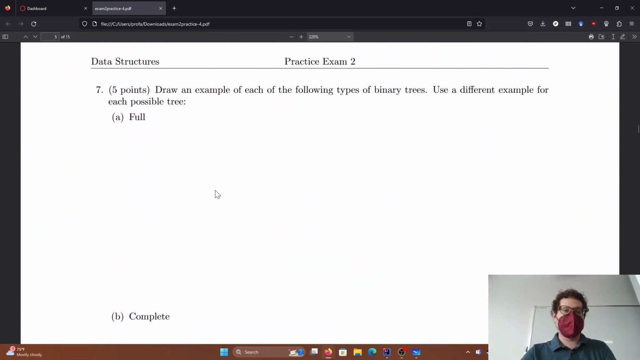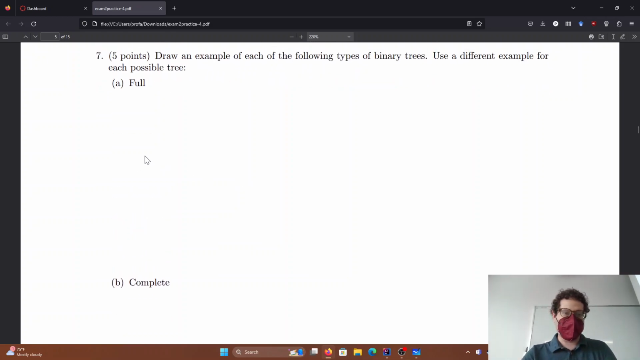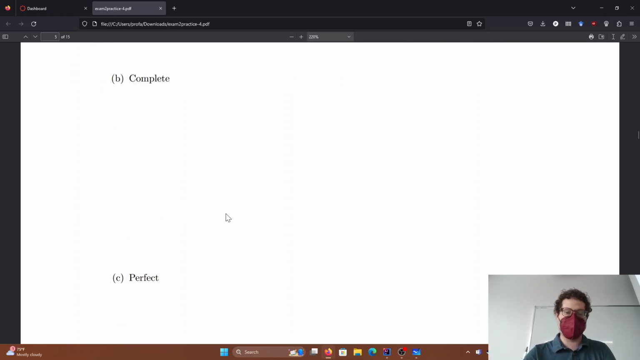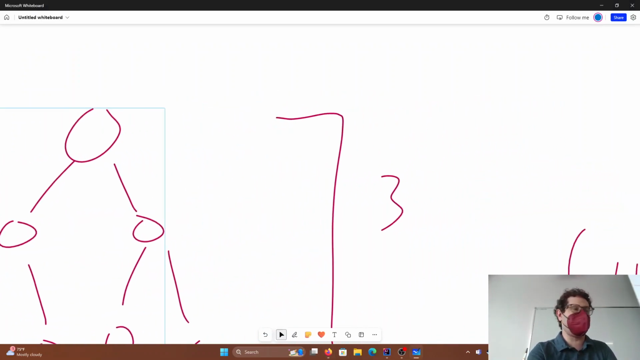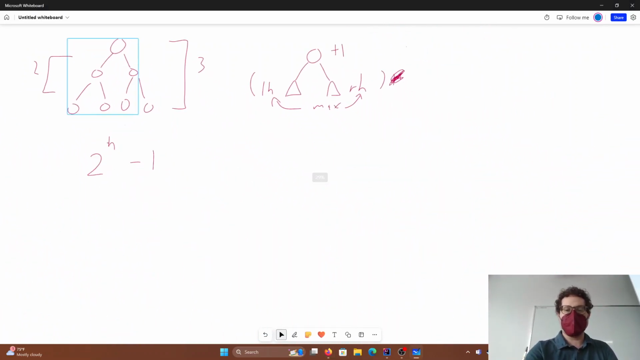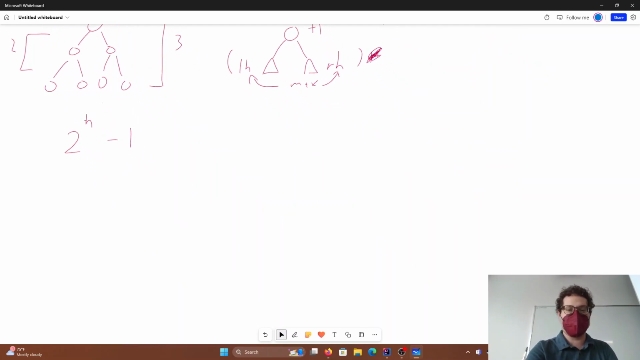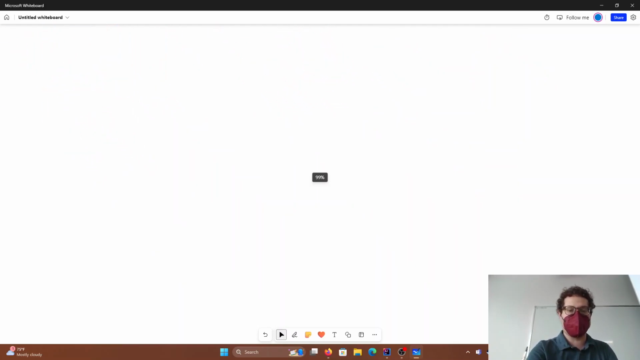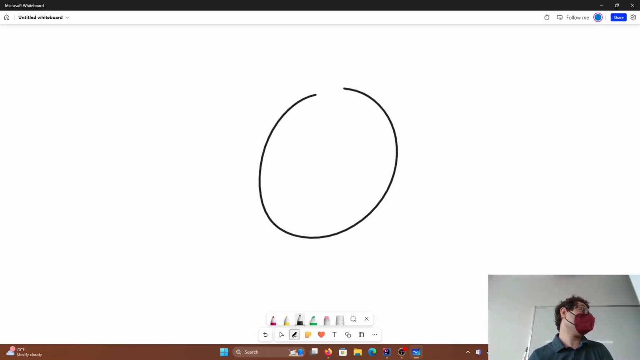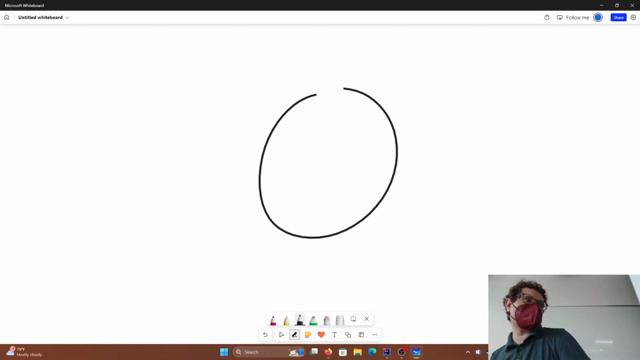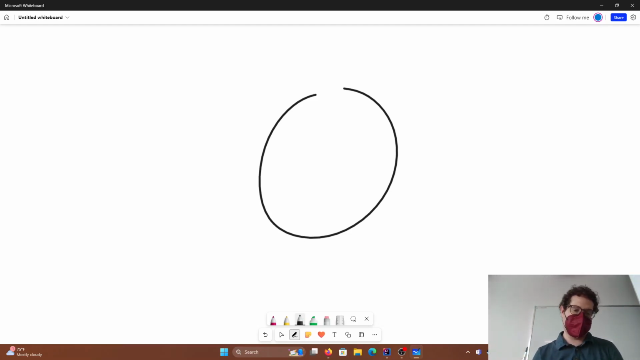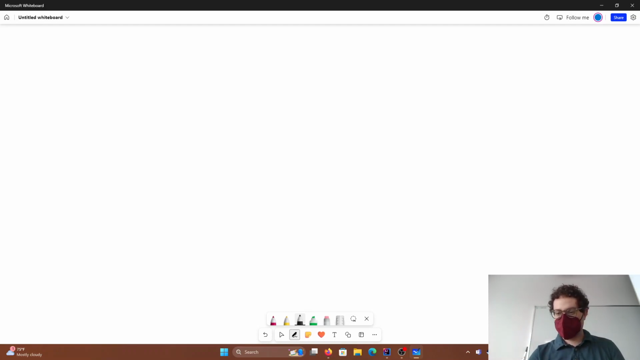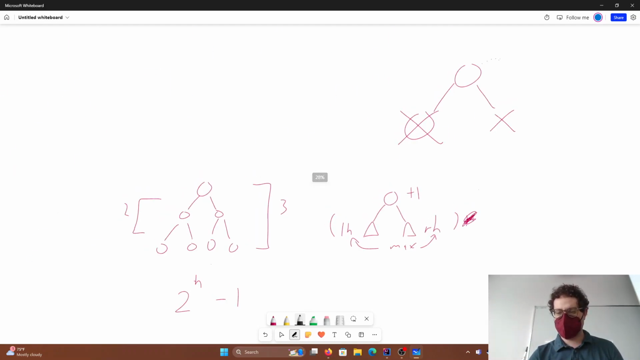All right, draw an example of each of these following types of binary trees, using a different example for each possible tree. So we've got full, complete, and perfect. Let's use a different example for each of these, because if we don't, then some smart aleck's going to come along and say, okay, Professor Rosen, I'm done, I've drawn this one for everyone, which doesn't necessarily show me that you understood.